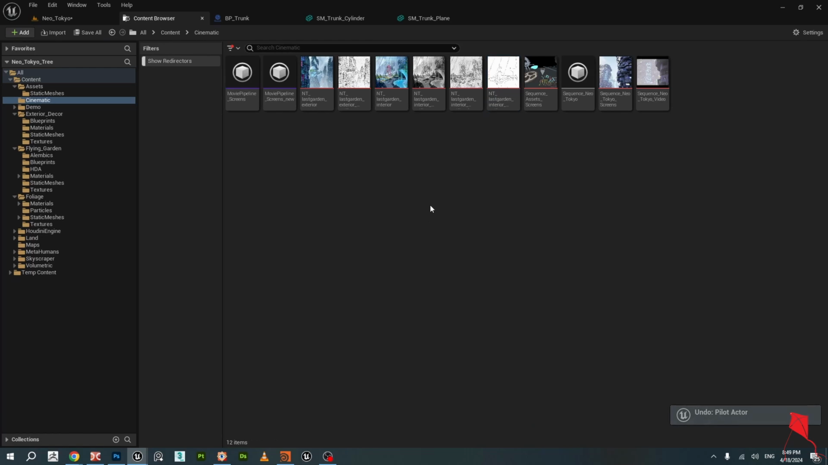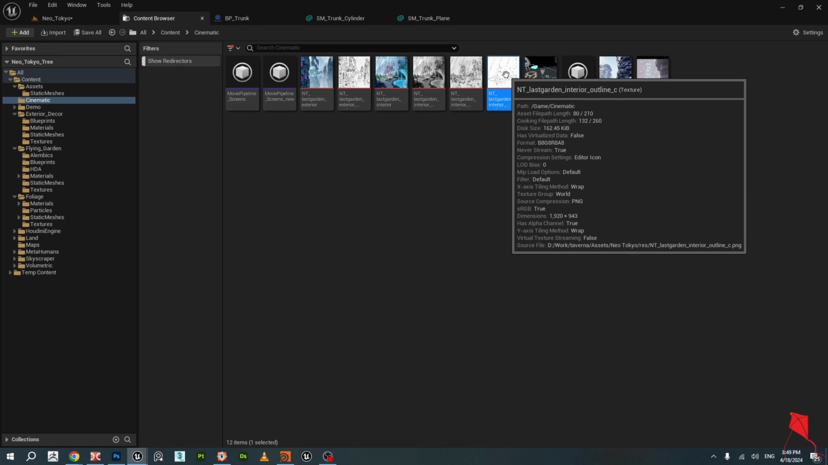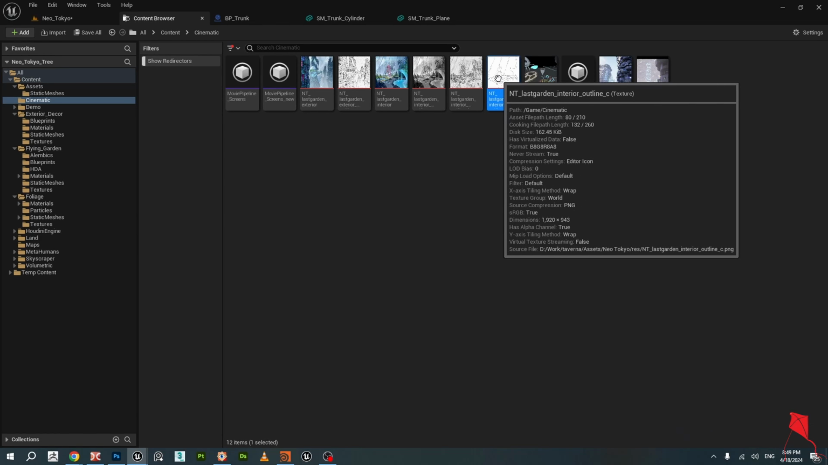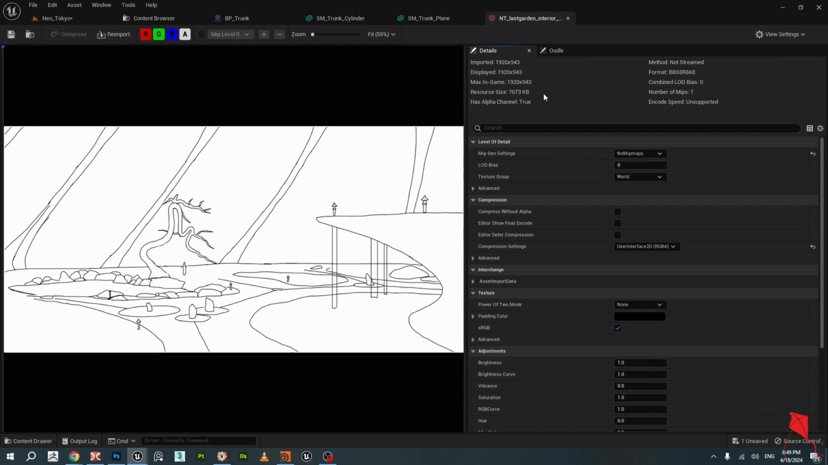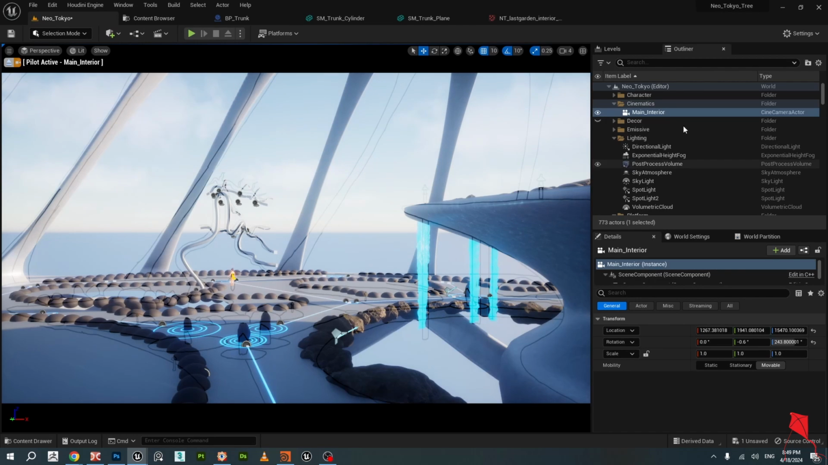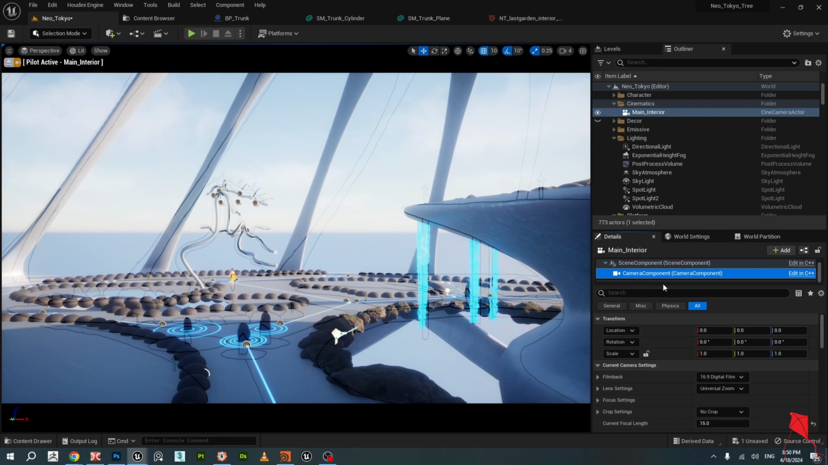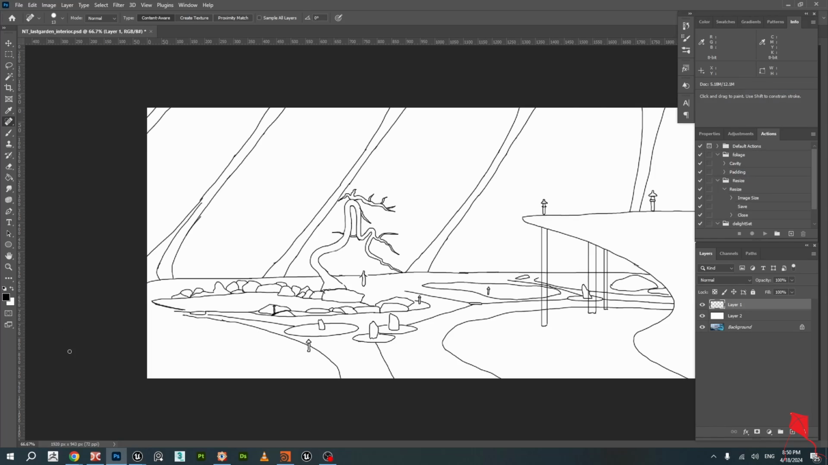So I imported the picture, I saved it as PNG, I imported it into Unreal Engine just as a usual texture. You can see that there's nothing weird. It doesn't even matter which compression settings we're using. Then I create my camera and put in the settings that I need, but initially, as I said, I put the settings that would match the frame of the concept art, which was kind of a mistake.